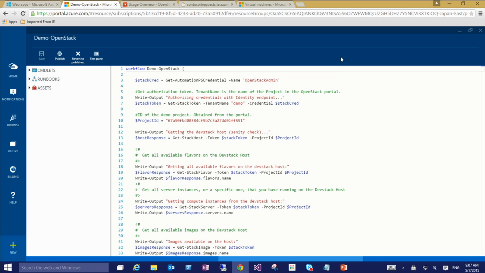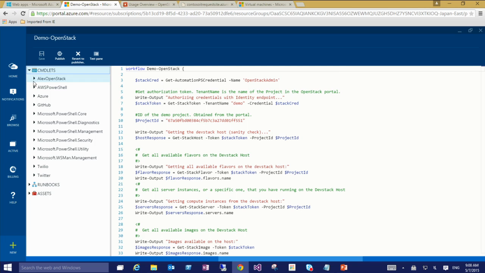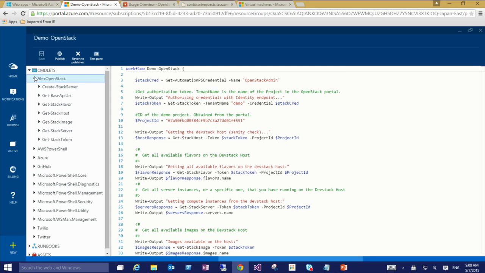This particular runbook was written just within the last week or two by one of our other PMs, Alex, and it actually works against OpenStack. OpenStack itself does not have a PowerShell module to work against it, but it does have a REST API. So he was able to create a PowerShell module that works against OpenStack, and then I was able to import it into my account here. And so now I have all of these various commandlets available to me to work against OpenStack.